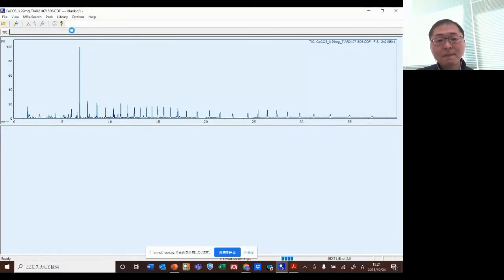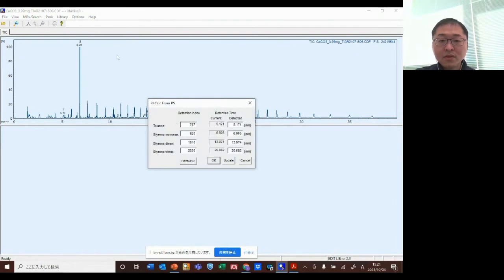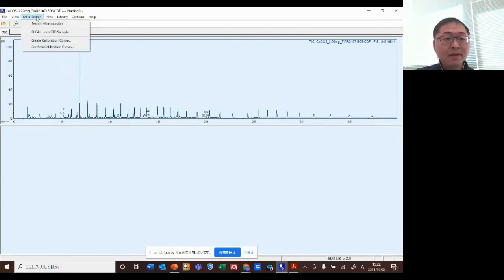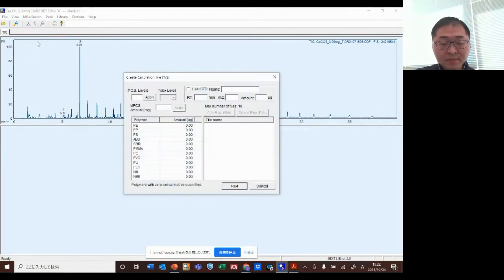You click it. So software automatically calculates retention index for each compound. And then if this is okay, press OK. So now software understands the retention index. And the next step is you create a calibration curve. You go menu bar, create calibration curve.